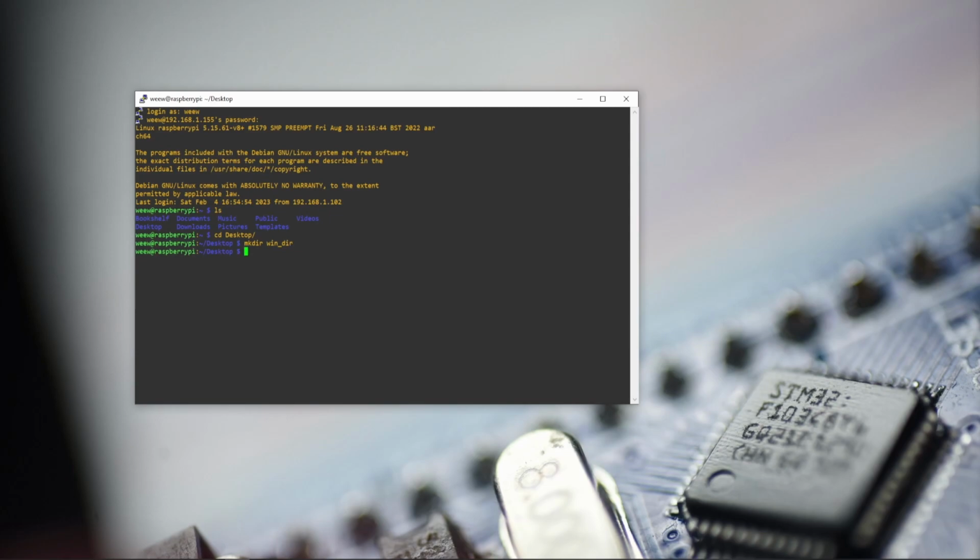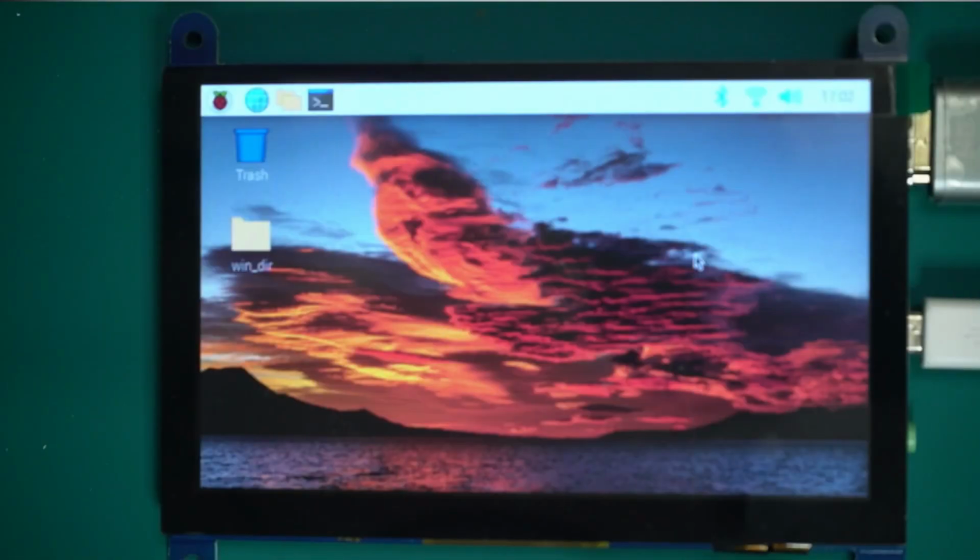Now if we put ls, let's do the list. Oh yeah, it's there. We can see this if we go back here. Look at that, on the desktop we can totally see the new directory. So we could remotely create a directory inside the Raspberry Pi from our Windows computer. Excellent. We're remotely accessing and creating a new folder.